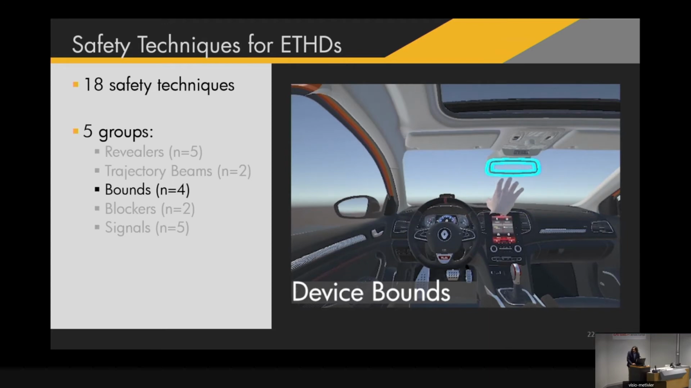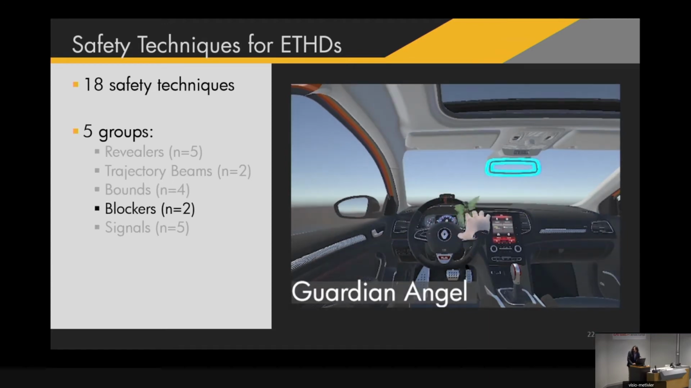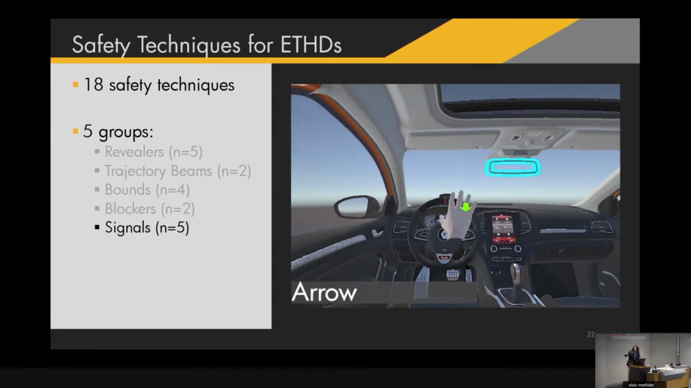Bounding elements, as I mentioned before, that surround the robot. The blocker elements, such as the guardian angel, which tells users not to come close to the robot, or actually having a shield, for instance. And signal elements that just display warnings, or other types of information, for instance, the position of the robot's actuator, as we can see here in the arrow technique.